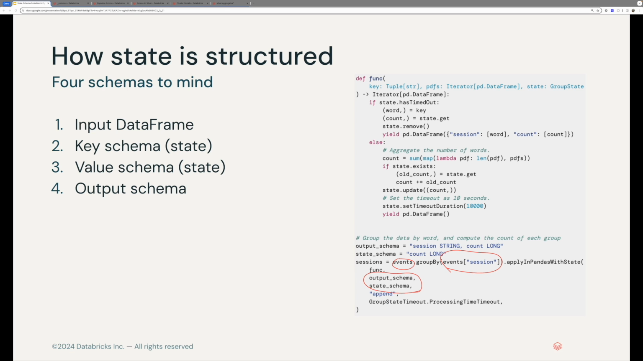Third, value schema of the state. Complementing the key schema, the value schema outlines the value part of the state, encapsulating the data we want to maintain or track, for instance, aggregate values. And lastly, the output DataFrame schema. This represents the format of the data after it has undergone stateful processing. This is the schema of the records that are emitted from the stream. Understanding these schemas is fundamental for effectively implementing and managing stateful operations in Apache Spark.